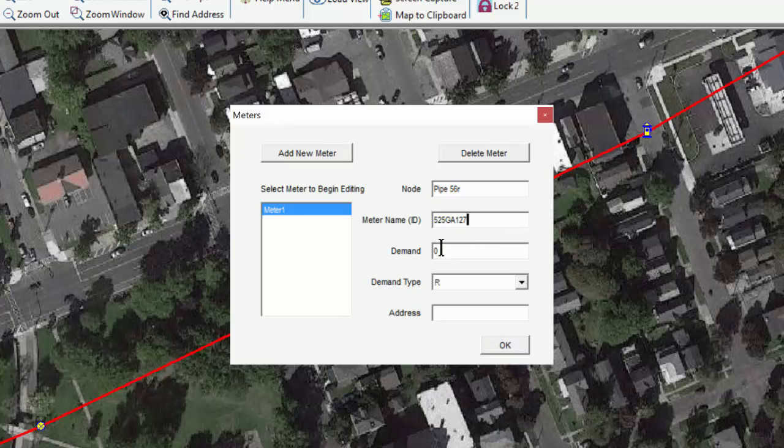As we said, each of these individual meters has a different demand. Normally, utility records contain the total volume for a certain time period, 1 month, or however often the meters are read, which you will need to convert to the model's flow units. We'll enter the demand type. Most often this will be residential, but you're not limited to one particular type, since, for example, you could have a mixed commercial and residential area you wanted to model using the same meter.